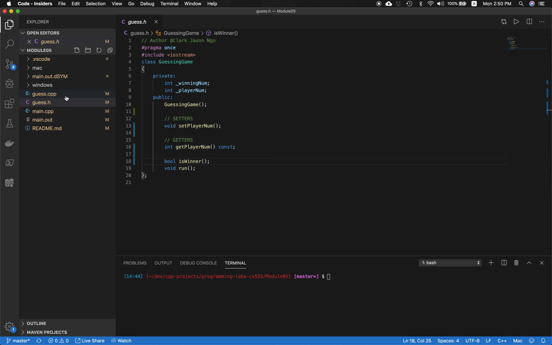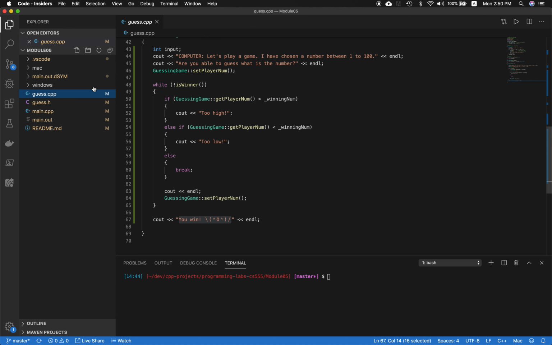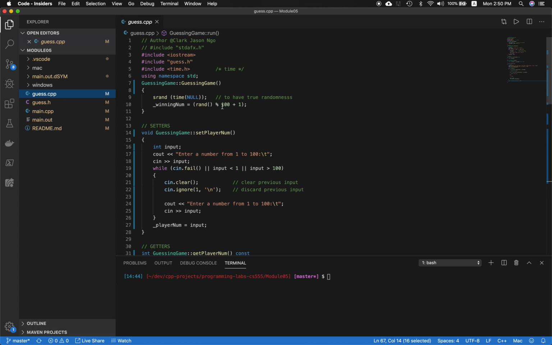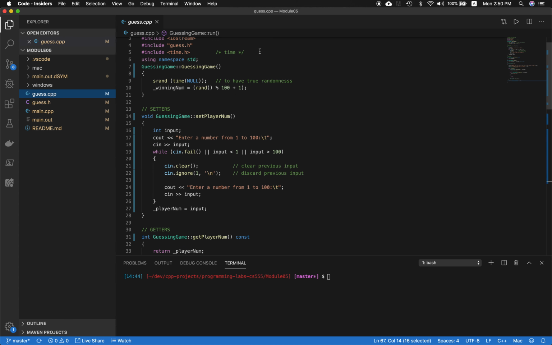Okay, now the implementation of those is in guess.cpp. As you can see at the top, we need this time.h header so that I get access to the random API of C++, and I need to put a seed, srand(time(NULL)). This is to have true randomness, or I'll keep having the same numbers. Okay, and now this is initializing winning num and assigning it a value of rand() modulus 100 plus 1.